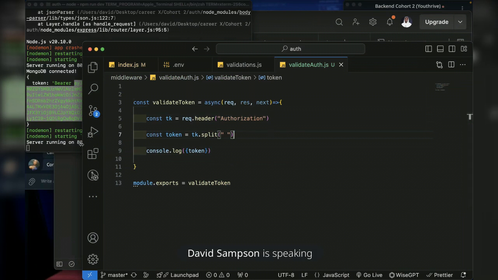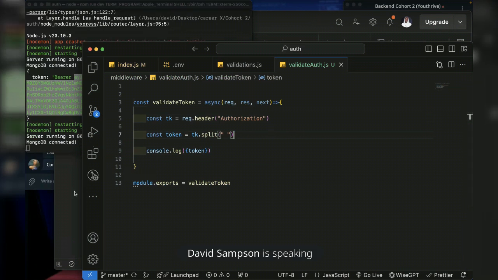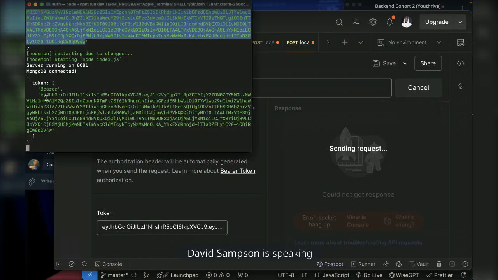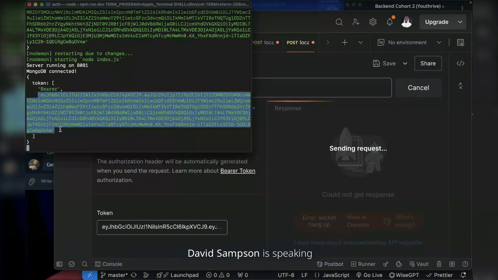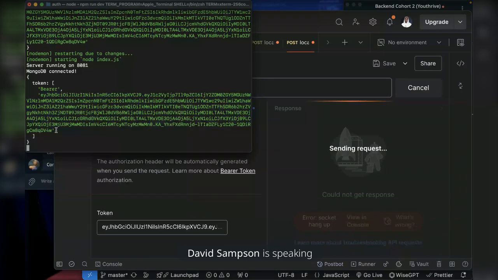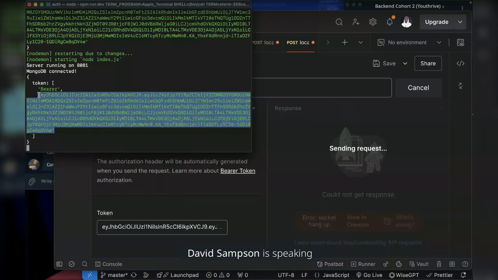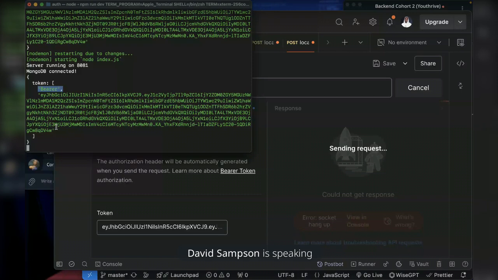Save it. If I run this again, now this is an array. The first item is the bearer, the second item is only the token. So what I will do is take the second item from here. This is at position 0, while this is at position 1. So how do I do that?